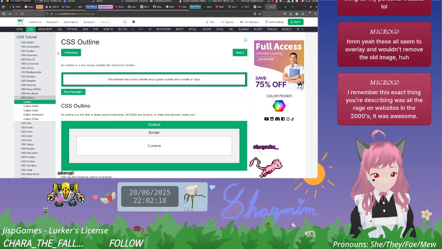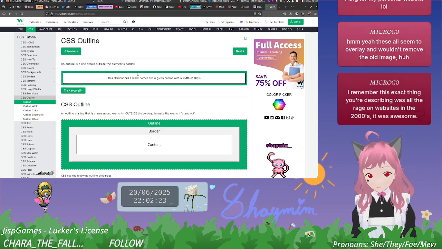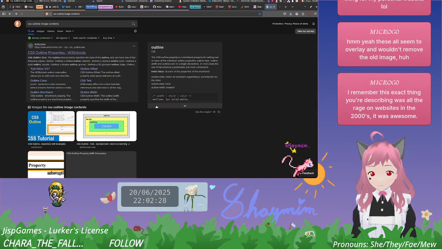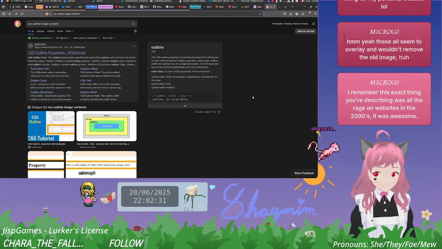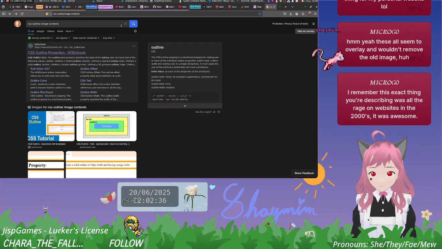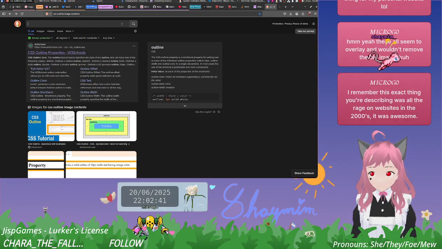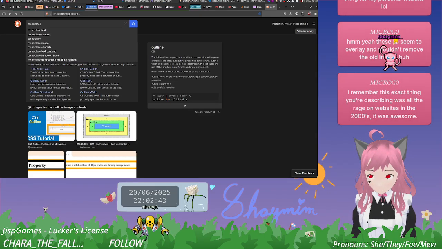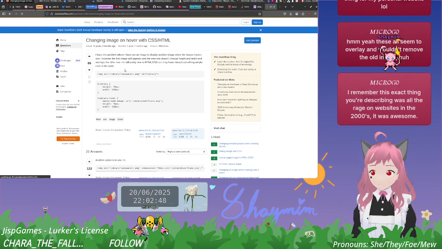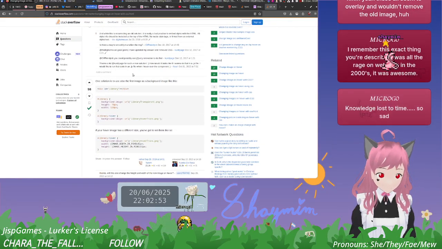Remember, this is the exact thing you're describing with all the rich websites in the 2000s. It was awesome. Yeah, I imagine. But I don't know how to do it, because my first thought would be that you'd be replacing the image with the exact same image, but with a border, you know? Just don't quite know how to do that. Place image on hover. Knowledge lost to time, so sad.